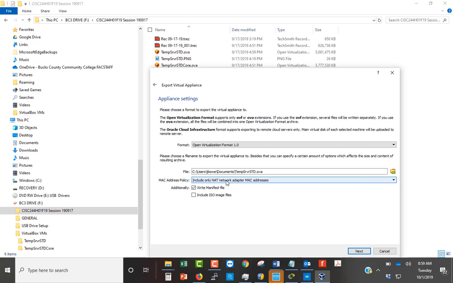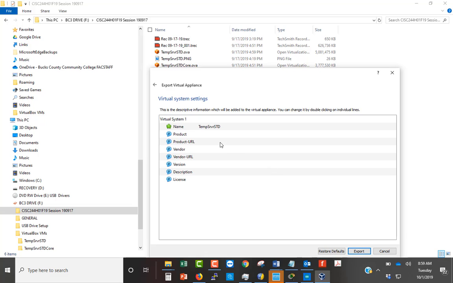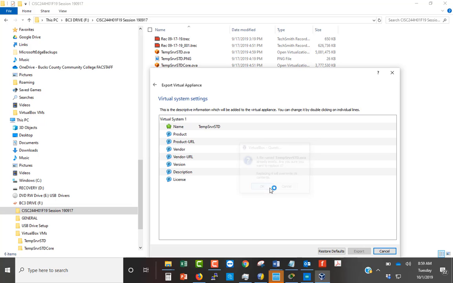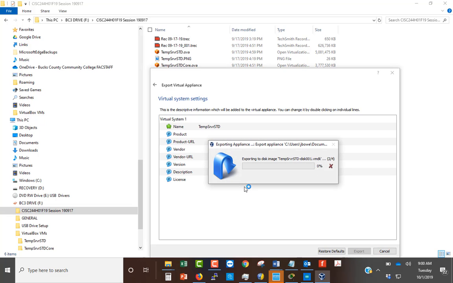Include only NAT adapter addresses and MAC addresses, and that's just fine. So we'll move on. We'll say Next. Take your defaults here, say Export, and then say OK, and disregard that last message because I already had a file out there, so I'm just overwriting it, and that's fine. We'll go through this process. It's going to take a couple of minutes, and we'll pick up again after it completes.